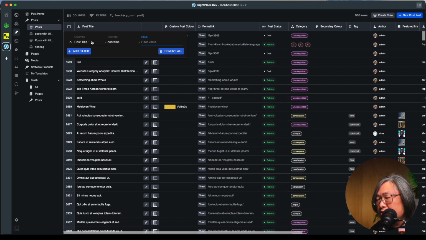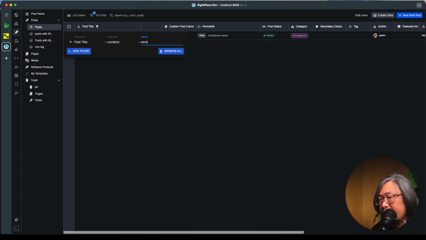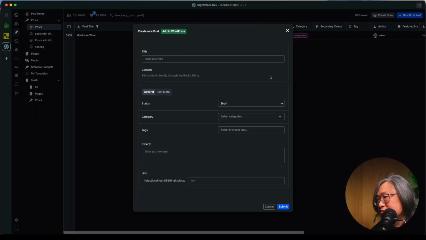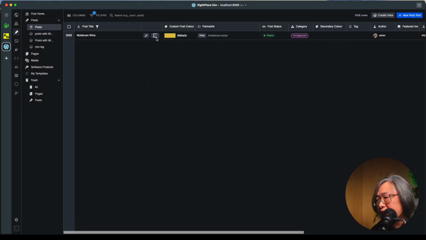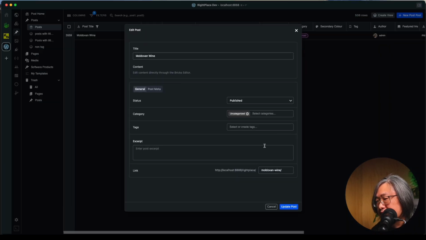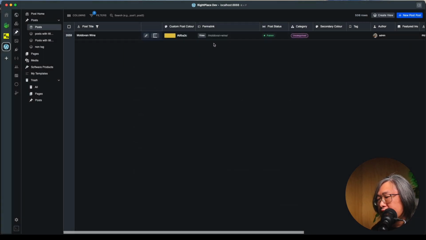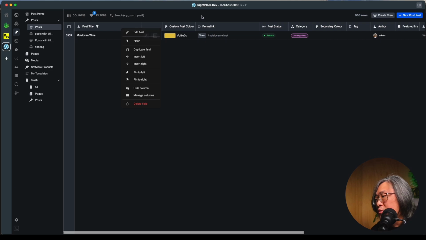And so let's say you can create a sticky filter. Let's say I want to Google wine. Then you have something called the Moldovan wine, and you can add new posts like this. Totally no problem. You can edit the post here like this, no problem. And one thing, oh, where's the one thing?